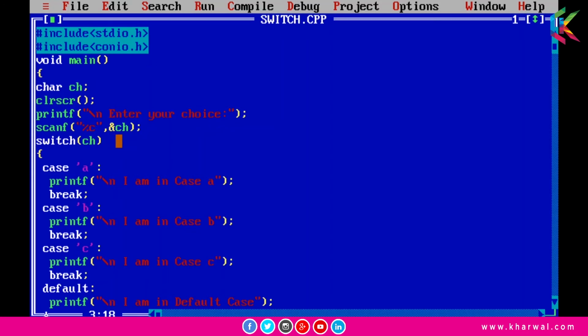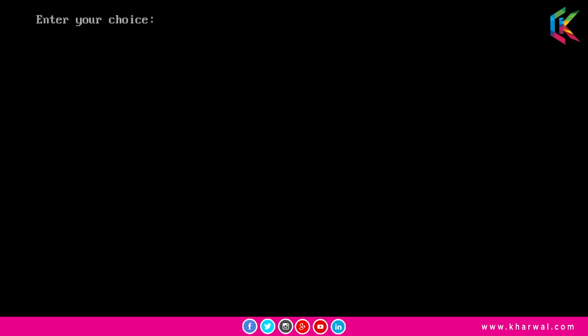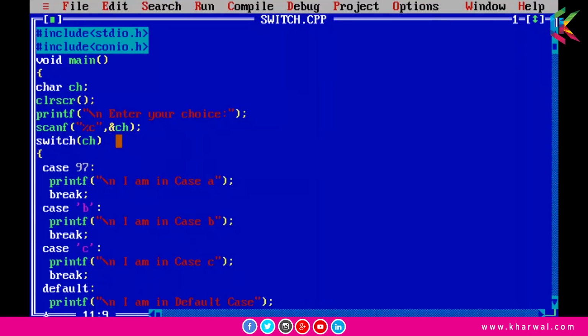Guys, we can also use integer values in the cases. So let's take an example of it. So guys, I am changing here 97 because the ASCII value of a small a is 97. So guys, now if I run this program and enter small a, then it is printing the statement from the case 97. You can see this.